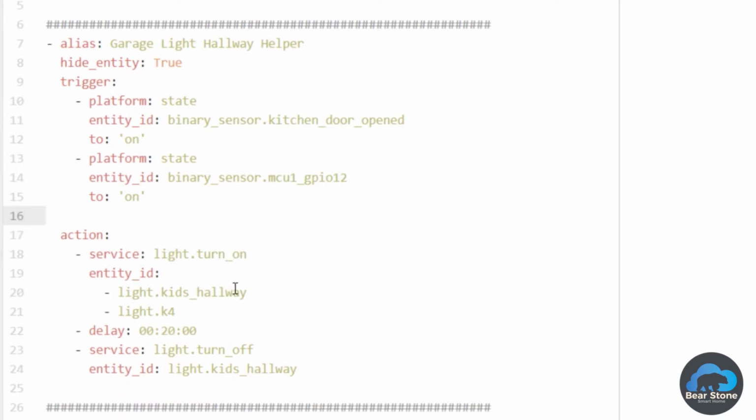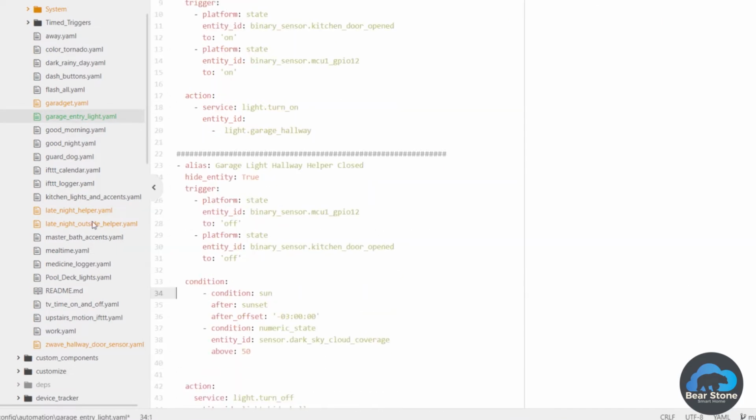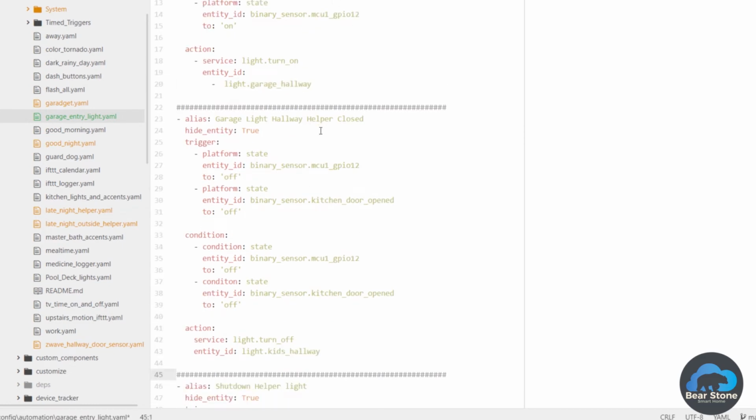So we'll say light turn on, and then we are going to put in our garage hallway lights. So through the magic of YouTube automation, I added in a bunch so I didn't make you sit through it. So now we have our conditions where we basically have our 2 sensors are off. I do have to change the light entry. So we're going to say, turn off this light. And that's basically it for this automation.